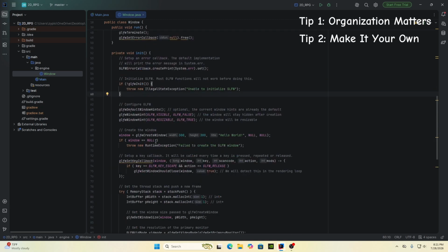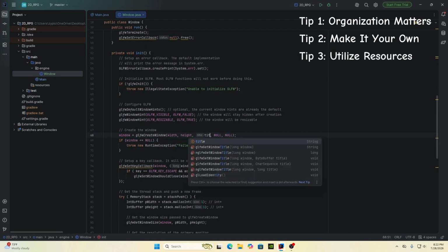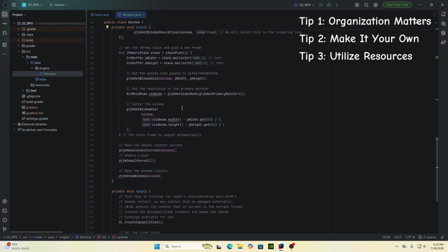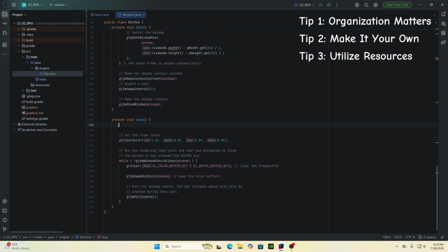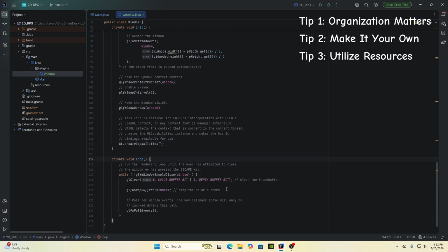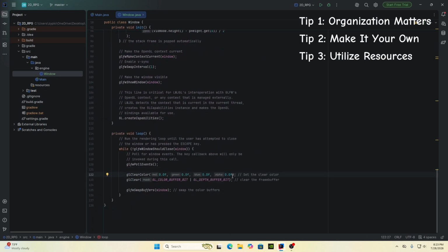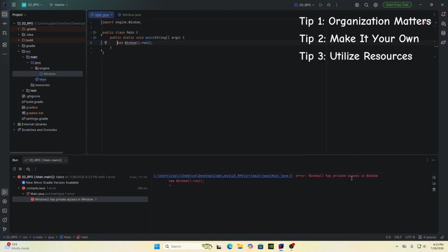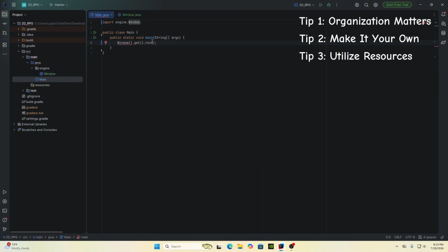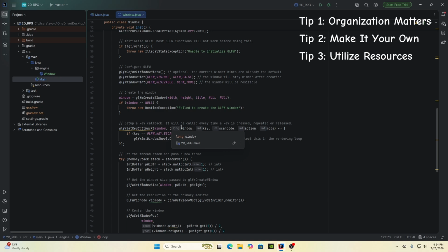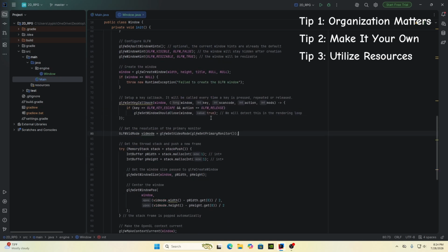Now this fits in nicely with my third tip. Utilize resources. YouTube, Stack Overflow, GitHub, documentation. There are many websites and resources you can use to find help with something you're struggling with. Just make sure you use these resources as a starting point, not a final product. Understand what the code does, why it works, and take it from there.